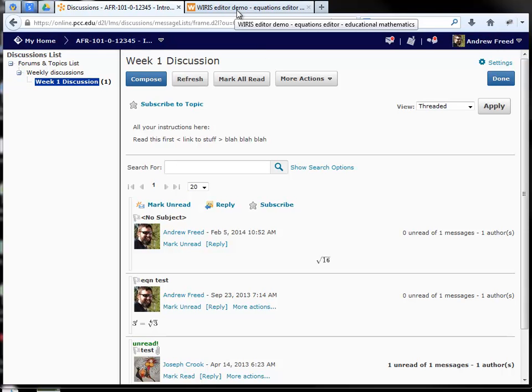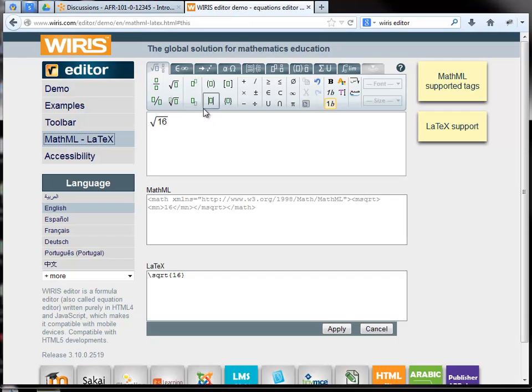Here I'm switching to a second tab that has the equation editor. This is called the Wiris equation editor, and it is going to be the editor used in the next version of Desire2Learn. It has a graphical interface like the one you were using in Desire2Learn, but does not require Java.